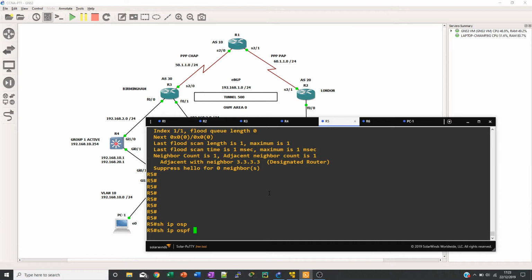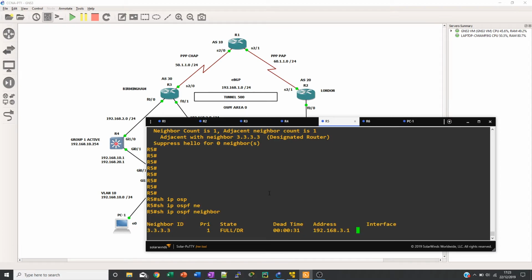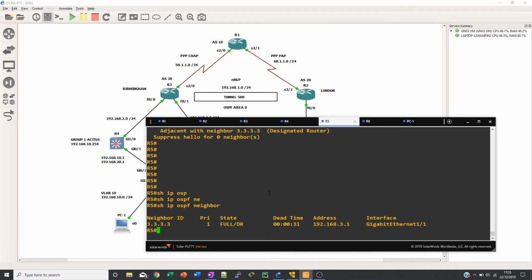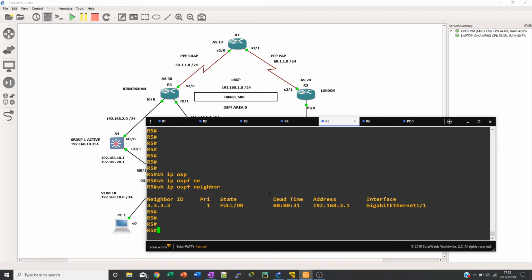But usually you would see 5.4.5 being the DR. So if someone really wanted it to be the DR, they would change the priority on that guy. And then they'd have to bring it up and bring it down due to there being no preemption.